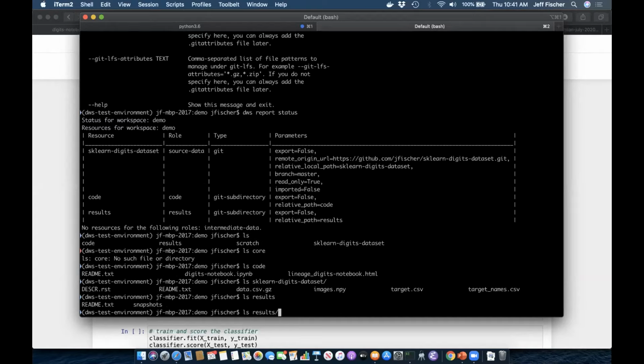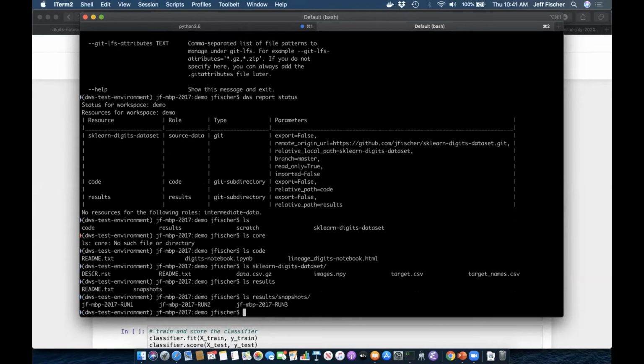The idea is that for some things like code, you typically want to keep the latest version, as you would in a source repository. But for something like results, when we take a snapshot, we move everything to a separate subdirectory, because you're not trying to overwrite your results. You want to keep all the results you have. We'll see that in action in a second.